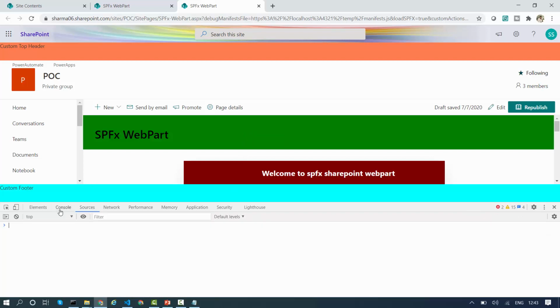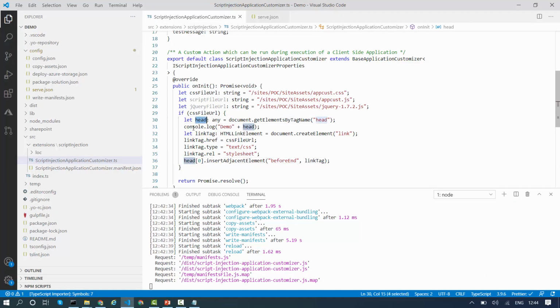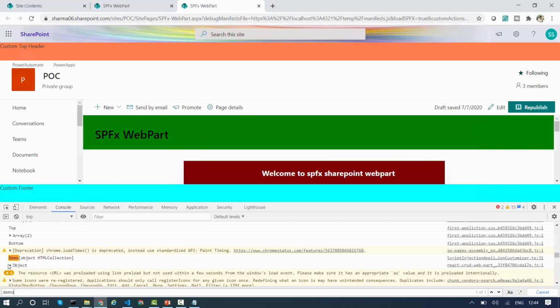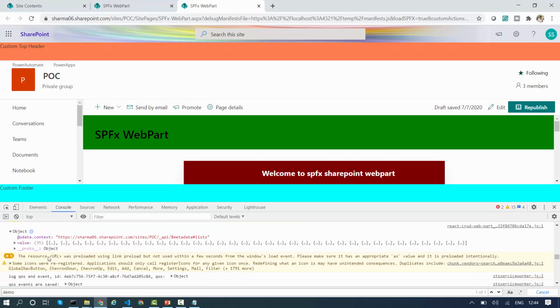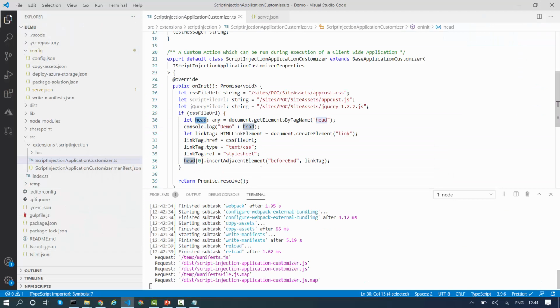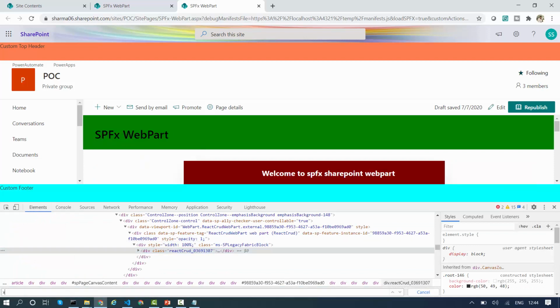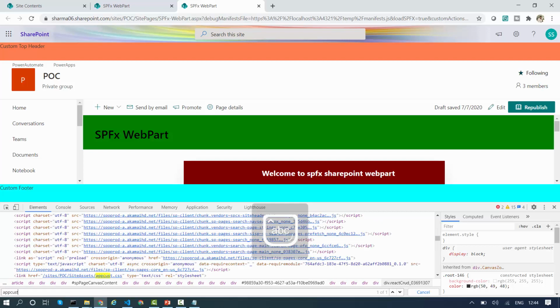One more thing I want to show you, over here, let me search for the demo part. Over here you can see this is my head section, and I have added logging for it, and you can see it is of type collection. If I expand this object, you can see we are getting multiple head elements. So what I did, I just took the first head and added my style sheet into it. Also if I go to my elements, from here I will search app, the name of my CSS file, which is appcust.css.